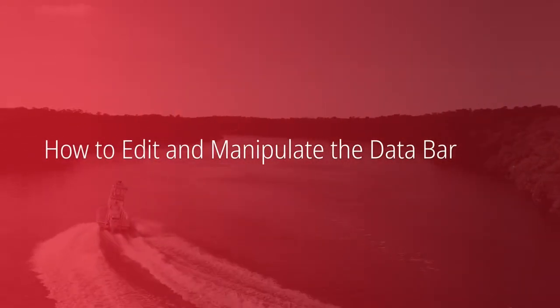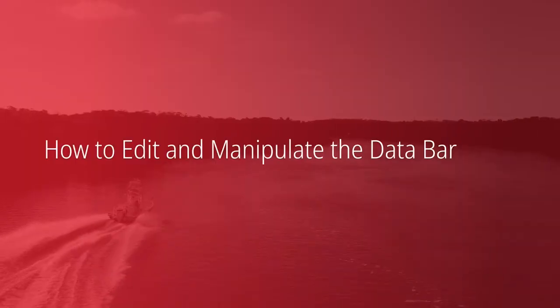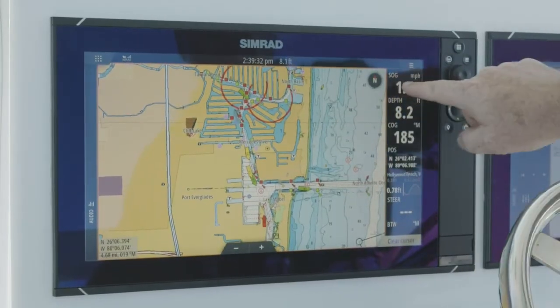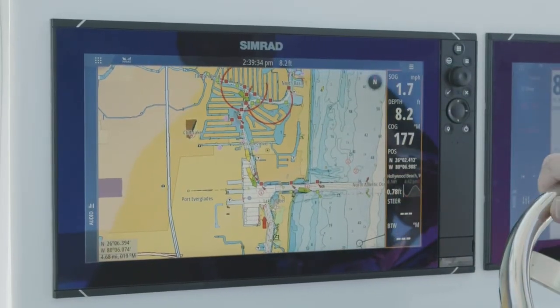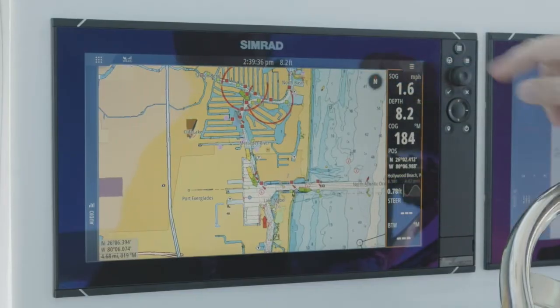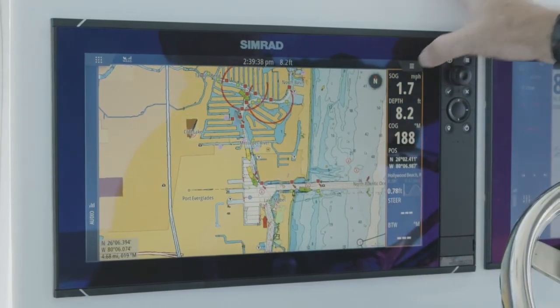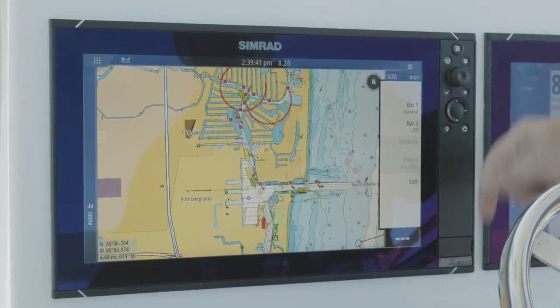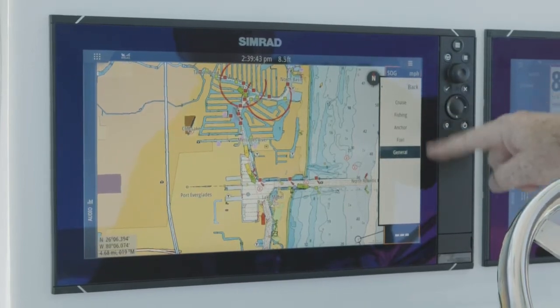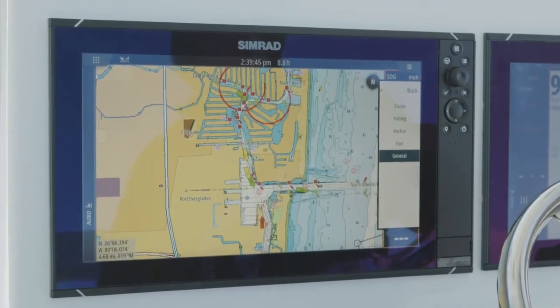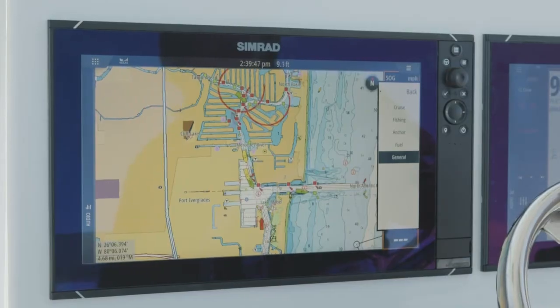Another thing that you can control and manipulate is your data bar. So you notice when I move my finger that the orange box moves with it. That tells me what the active pane is that I'm controlling. So now when I hit menu, you notice this is the menu on my data bar. So I have the ability to actually turn on one of 5 different data bars.